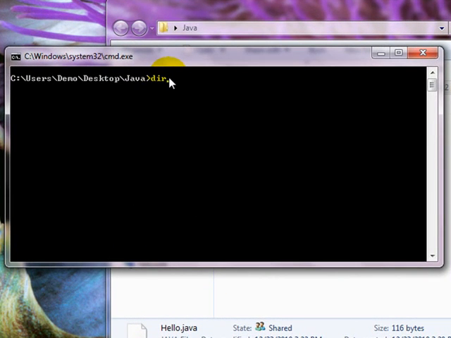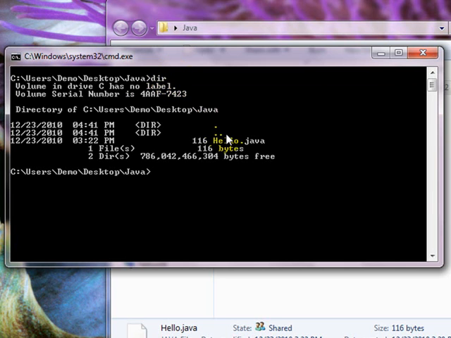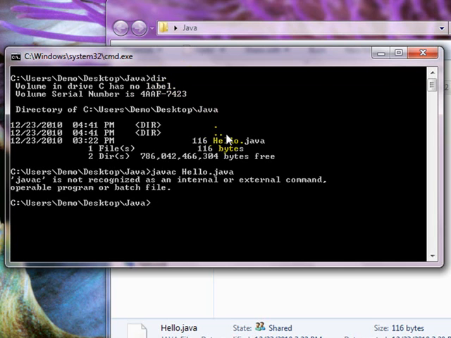If we do a directory listing, we can see the file here. Now, to compile the file, we call the Java compiler, which is javac, and then type in the complete file name along with the extension. But it doesn't work because the system doesn't know how to find it. There is something called a path variable that tells the system where to search for commands, and it can't find the Java compiler. Let's try to find it on our own.